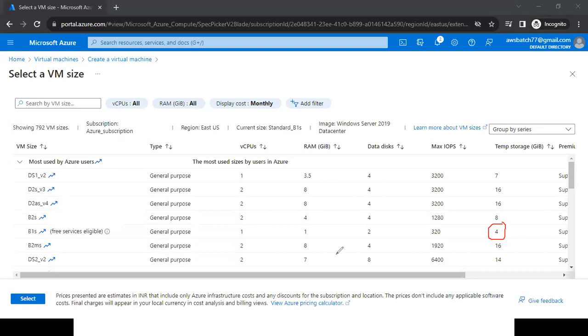This is additional. This is not the one which we are going to select. This is additional that they are giving to us. Here they have mentioned it: if you select any other type, how much storage you get from their side. So 4 GB of storage we get from their side whenever we select B1S.